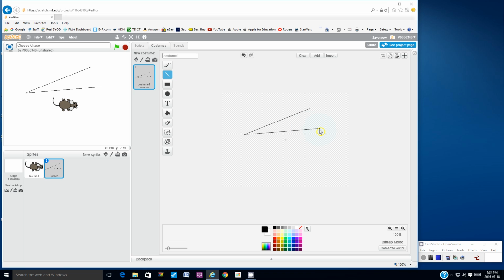Now if you want to draw a perfectly horizontal or perfectly vertical line, you can hold the shift key. So I'm going to draw a perfectly horizontal line here. Okay, and then I'm going to draw another diagonal line going across. At any point that you've made a mistake, you can use undo up here, or you can use clear. So I'm a little bit worried about this corner here.